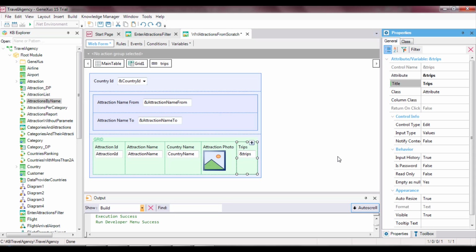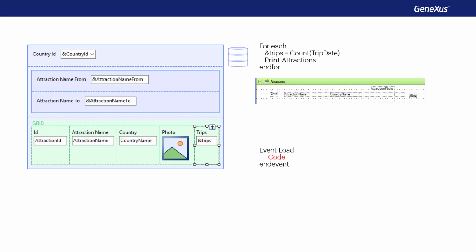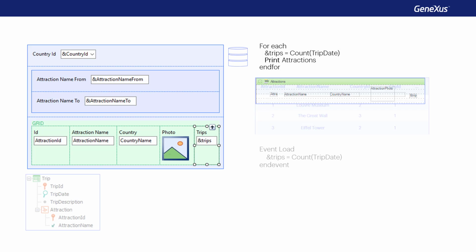But where do we indicate how the calculation is done? In the case of the forEach command, we did it inside its body. And to do this here, we have the system's load event. Inside it, we program what we want executed when we're positioned on a record of the grid base table, right before the corresponding line is loaded in the grid. In this case, that is where we would assign a value to the trips variable.